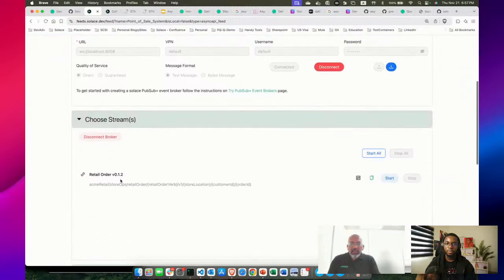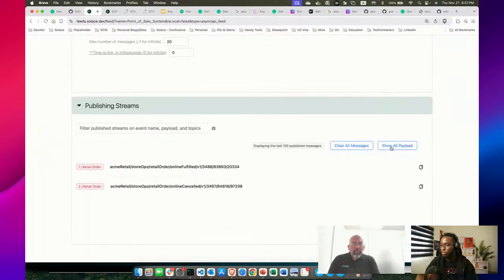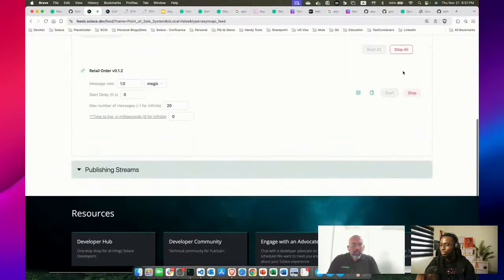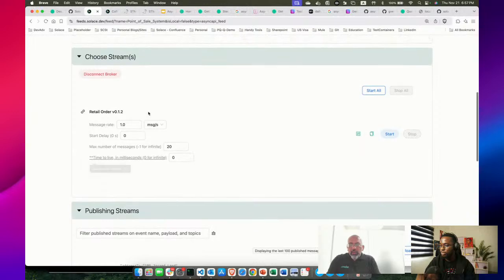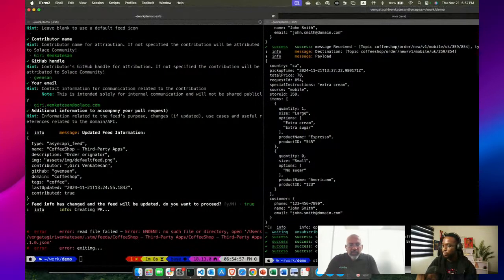And in this stream, there is one event called retail order, right? And you want to control this, meaning message rate, one message per second or 100 messages per second if you're doing some performance, start delay, maximum number of events, and so on. So let's start, right? It's publishing, and let's see the payloads. Unfortunately, I don't have a receiver running. That would have been fun. Let me just start it. Stop all, right? So this is my event. Over here you see there's a copy subscription, and I am going to say STM feed receive. No, I want a simple receive.